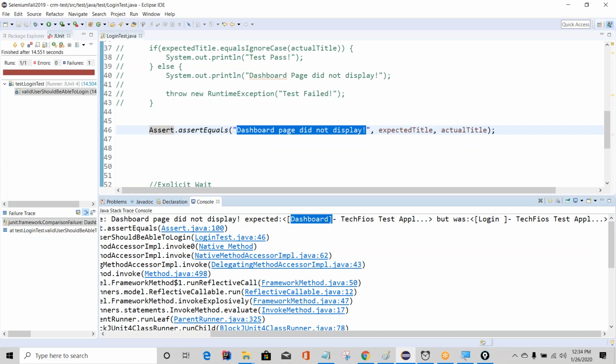Okay, if I went to facebook.com, it would have the title of the Facebook right there. It would say expected this, but found Facebook. Understand?